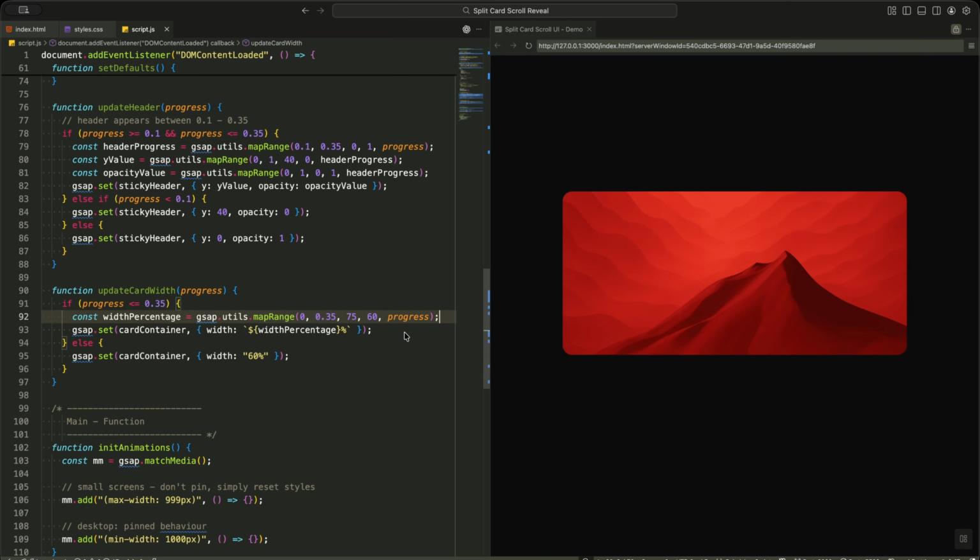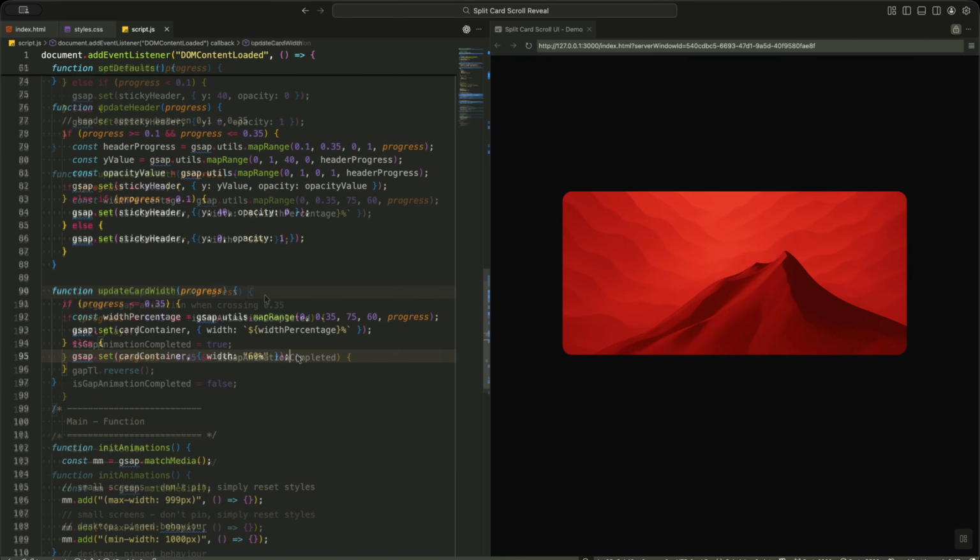Once we pass that 35% mark, I simply set the container width to stay at 60% for the rest of the animation. This subtle shrinking effect helps draw attention to the cards, making them feel more centered and important as the story unfolds. Now let's look at the handle gap animation function.